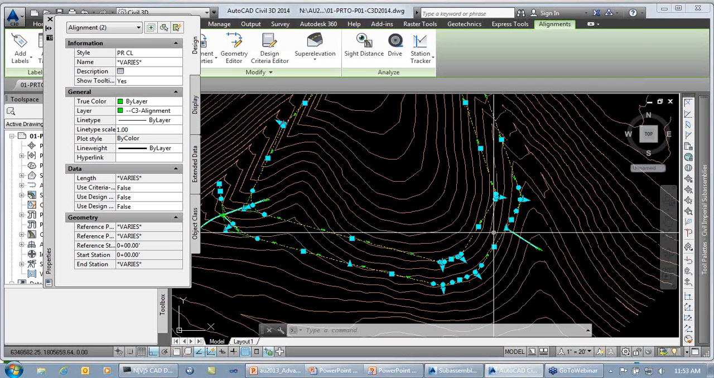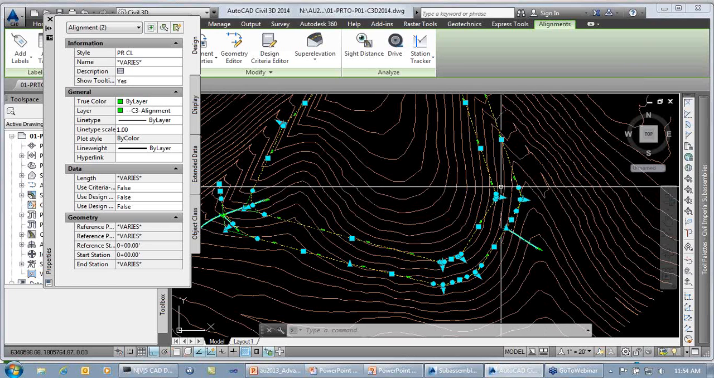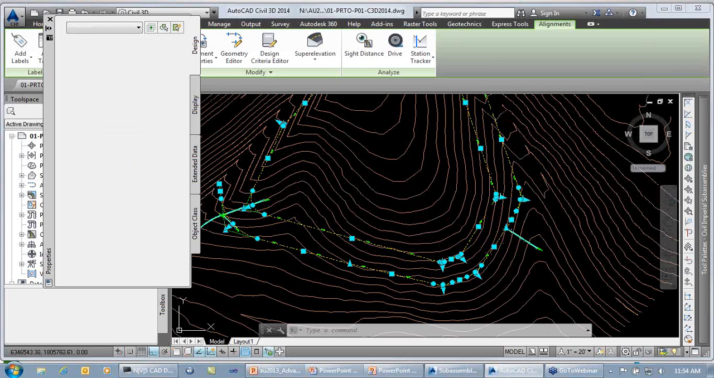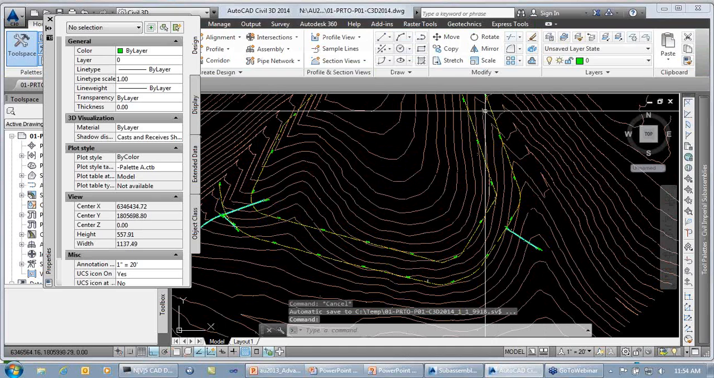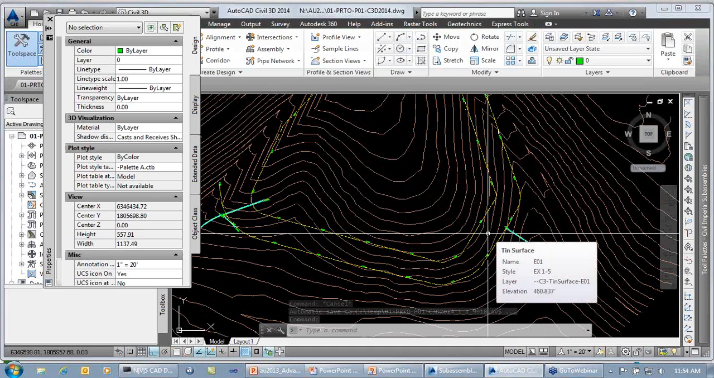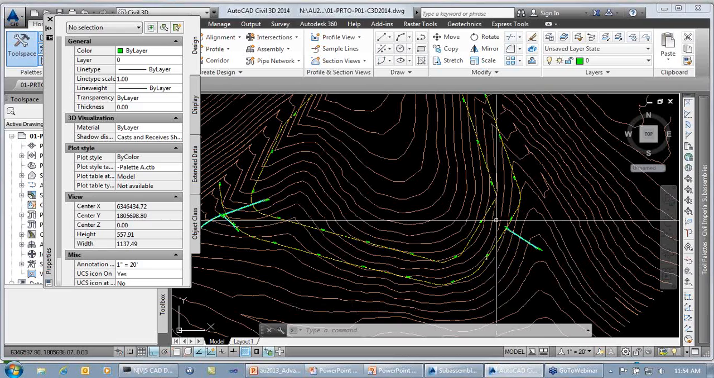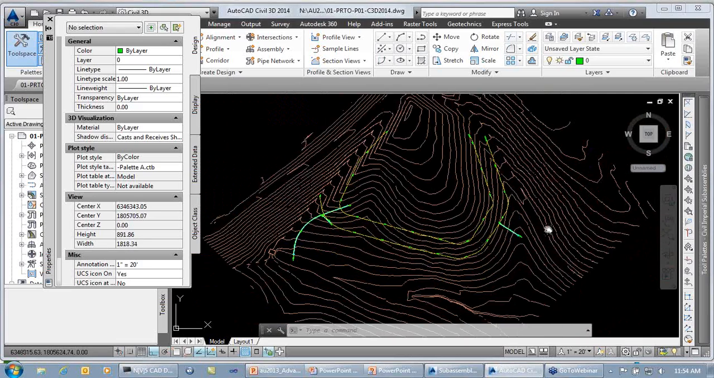I've also added in a couple of PVI points here, or PI points, where I know I'm going to have grade breaks in my model, and we may have to adjust these, but I'm trying to plan ahead here. That way I can edit this alignment to match up with the location of the slope as generated by the corridor. So my first pass here is about an approximately 50-foot offset, just eyeballed to where I think that bench is going to be.